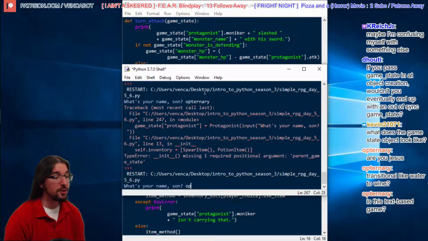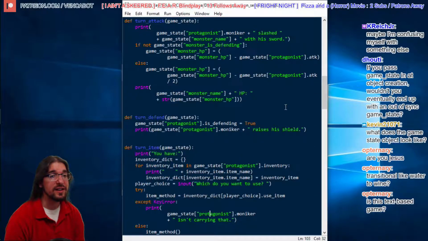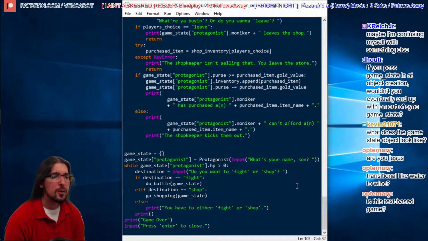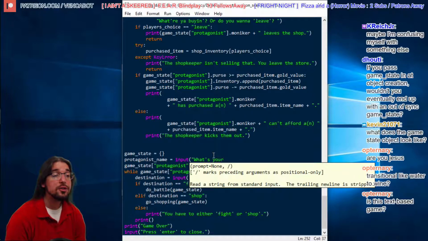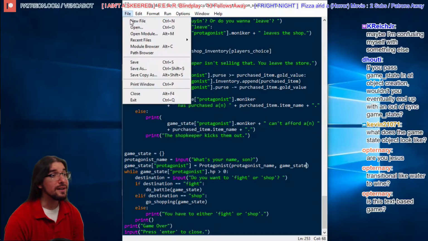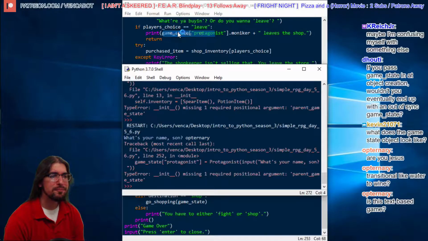Okay, so I'm going to be Opternary again. Oh, still messed up. Oh, I have to, yeah, I want to find the player now. Let's do that. Here at the very bottom code here. We're going to ask him for the name first. We're going to say here, protagonist name equals input. What's your name, son? Awesome. Now we're going to supply that as an argument, the first argument. The protagonist name, and then the game state itself. Sweet. Awesome. Tubular. Let's run this code.